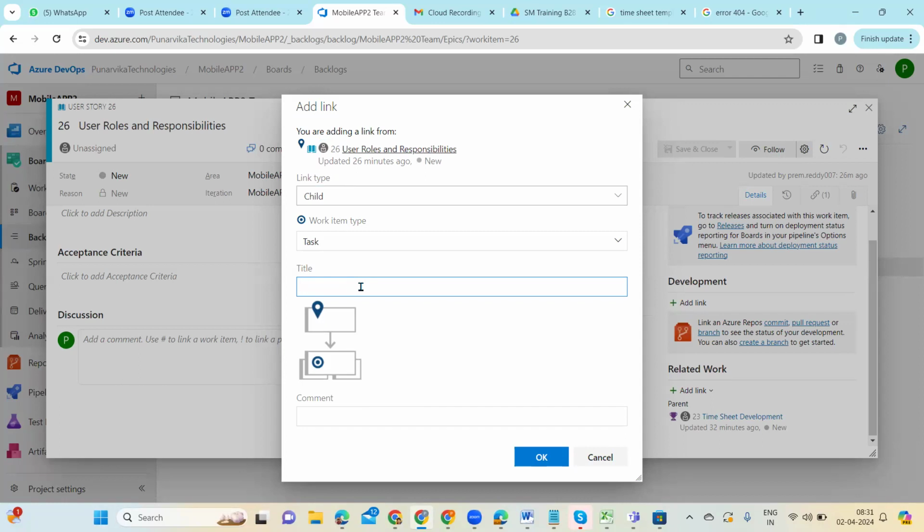So, user roles and responsibilities. When I'm giving access, you have seen there are some groups. If I give access to those groups, you will get those privileges. Based upon those groups, you get the privileges and access.